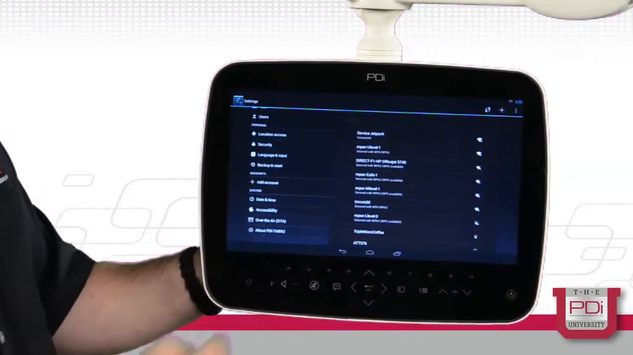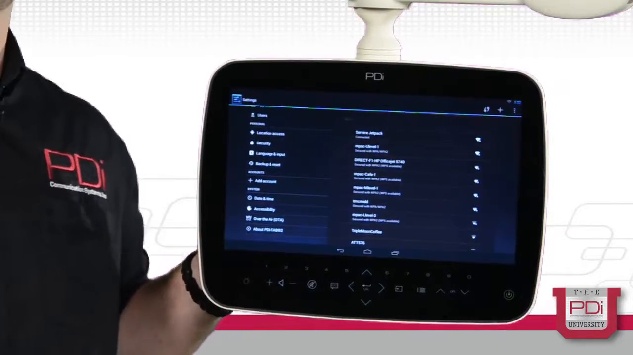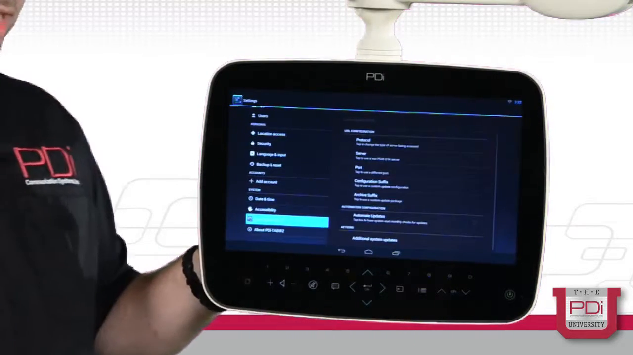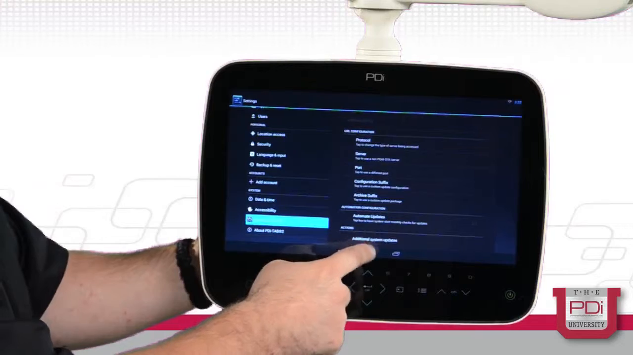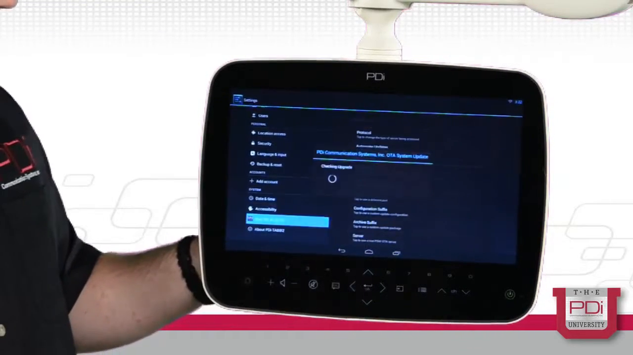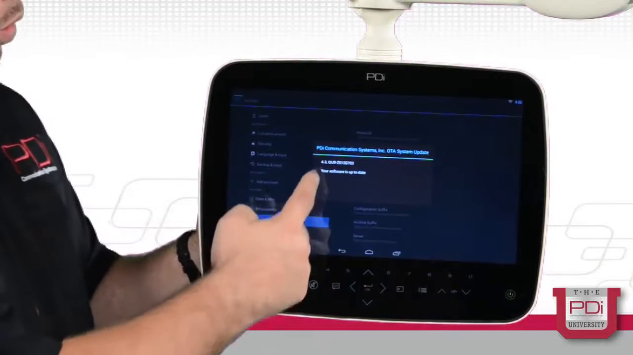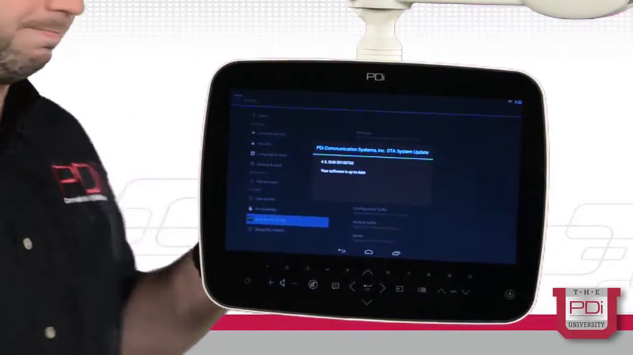And the very first thing you want to do is make sure your device is up to date. So you'll go to over the air at the bottom of the settings menu, check for additional system updates, and it will check, and it'll either tell you you have an upgrade available or your software is up to date.